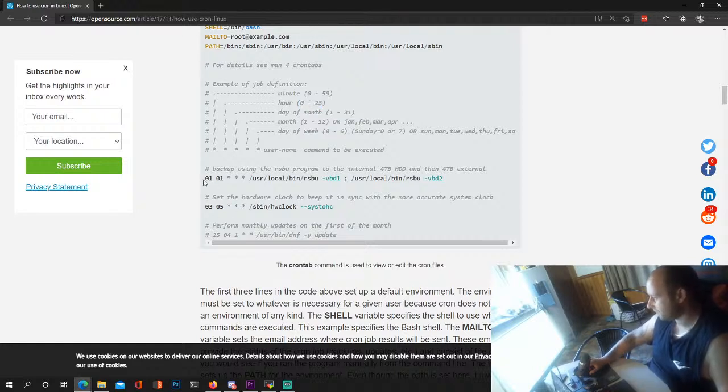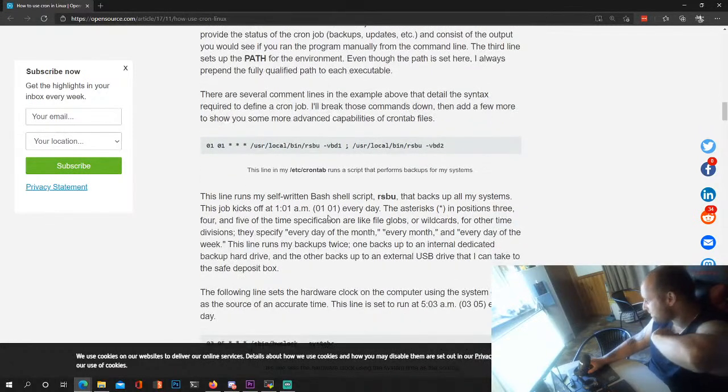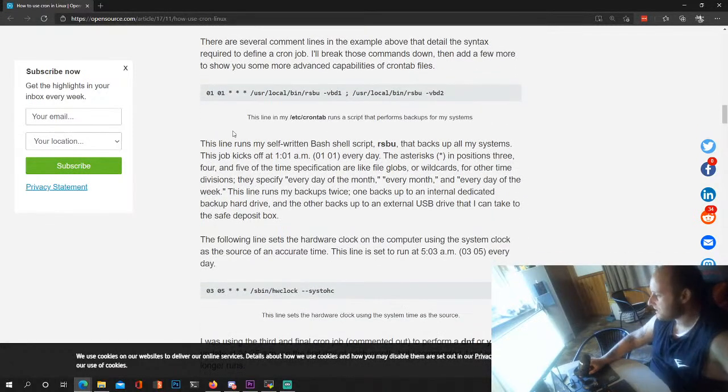So this one here is going to back up every hour and 10 minutes, I think it is. I'm not sure. But yeah, it's going to basically back up every hour. It even tells you here. Okay, so this line runs my self-written bash shell script, RSBU, that backs up all my systems.